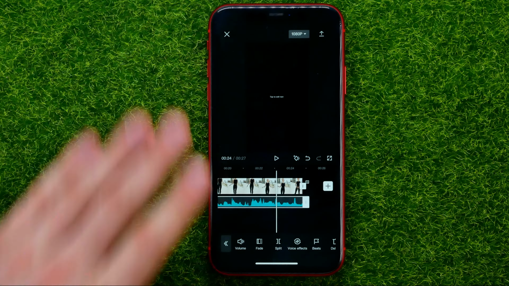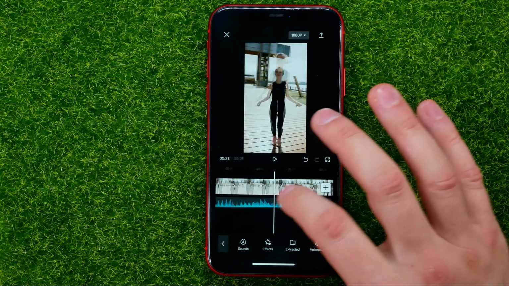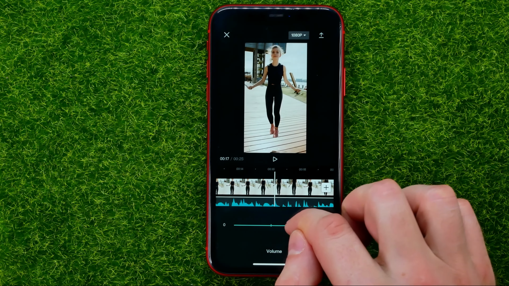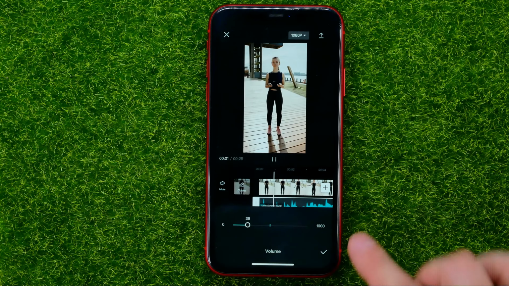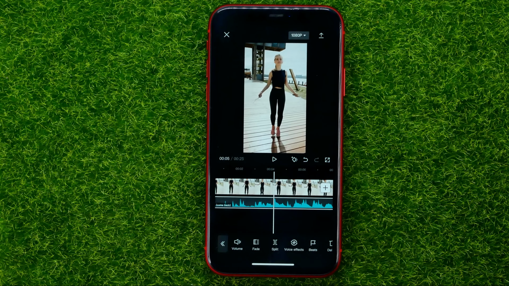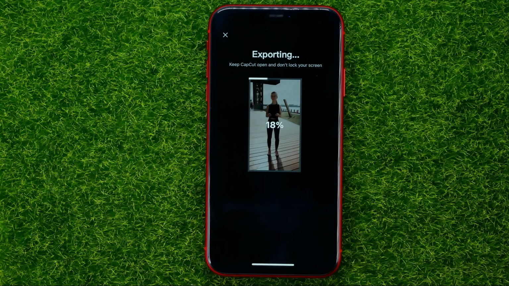By default, CapCut app inserts this CapCut kind of outro, and I recommend you just to delete it, so you can hit right here and then hit delete. After that, you can tap at audio track and hit volume to increase or reduce this audio song volume level. Once you finished with that, you can just hit at this arrow icon to save this video to your camera roll.